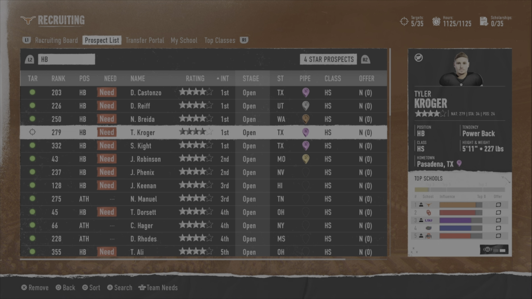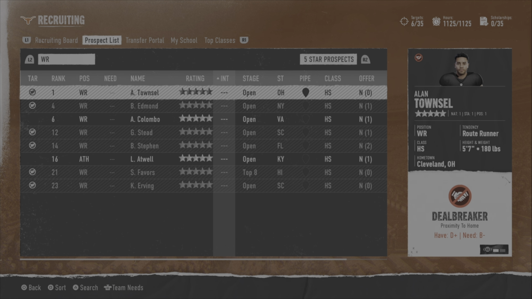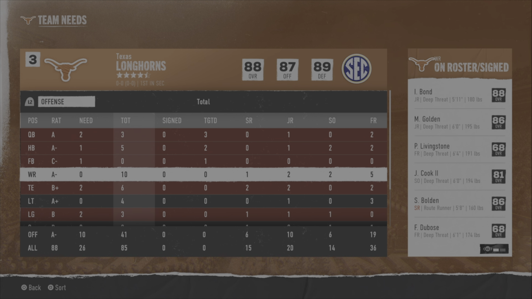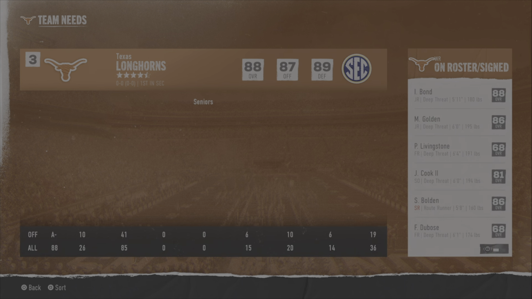So he's the other one we're going to add, but we've already used 2 of those extra spots now because I only had 1 need at running back. So again, we got to keep that buttoned up. Oh my gosh, look at all these 5-star wide receiver recruits. This is amazing. Oh, wait a second though. Let me look at my team needs at receiver. Oh, I don't need any because we already have 10 on the team. We're going to still have 9 next year.